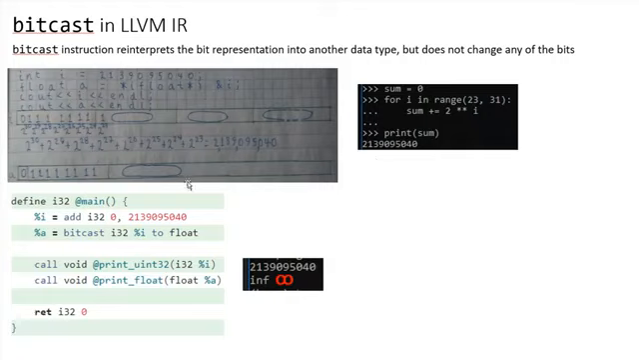2,139,095,040. So we are assigning this value into the I, and then we do a bitcast from the 32-bit integer into a float, and that works because a float is also 32 bits, so any bits that are in the 32-bit integer can fit into a float. And then we print the original 32-bit integer, we get that same large number, and when we print the float, we indeed see that it is infinity. So our experiment has worked.